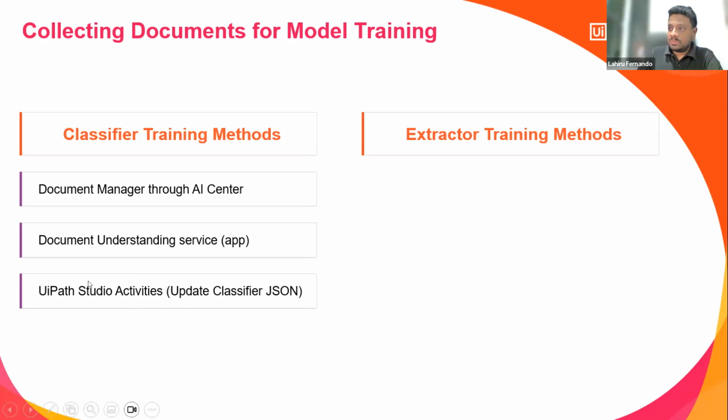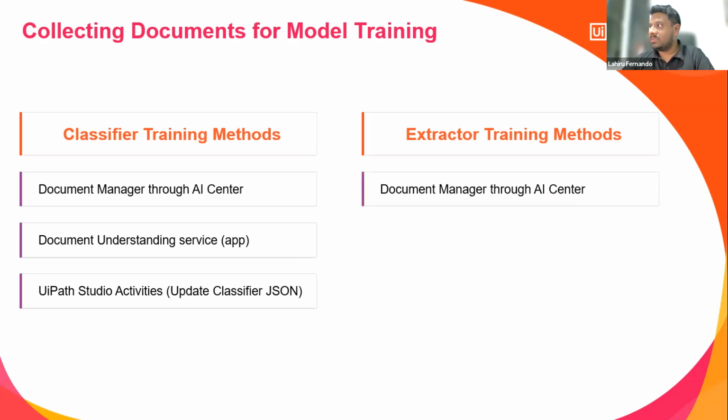Lastly, you have the studio activities. I'm not going to show you this because I think you saw that in the last two sessions for the keyword and the intelligent keyword classifier. When it comes to the extractor part, you have the document manager, the same screen I showed you earlier, through AI Center for different models. That part I can show you.